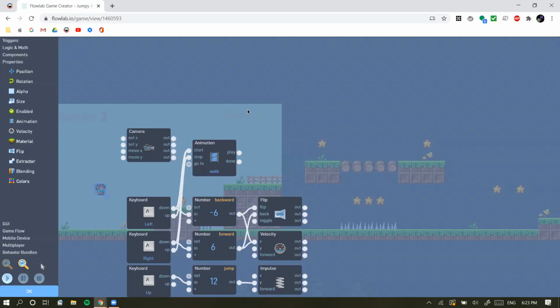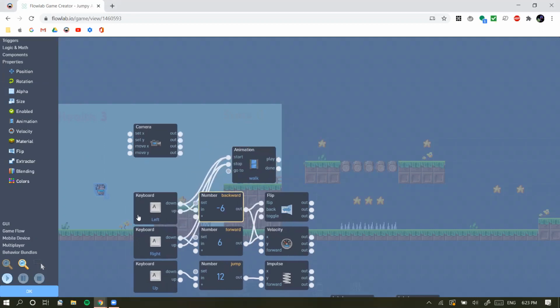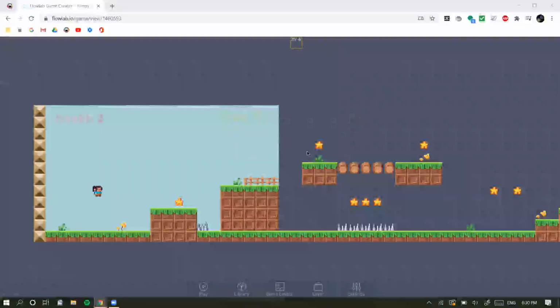A few minutes for all y'all to catch up, or more like a few seconds. So far we have the left arrow key, right arrow key, the keyboard for jumping. Let me continue recording. Yeah, sorry.